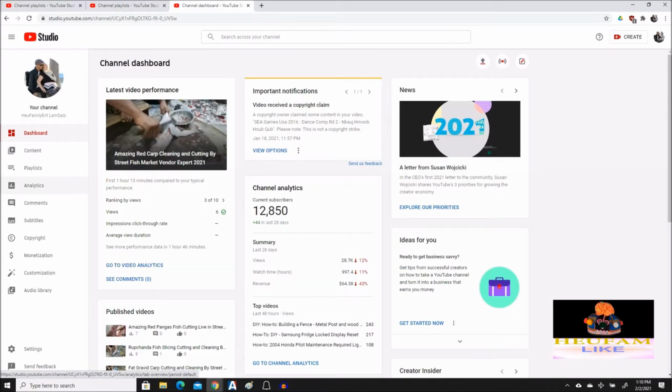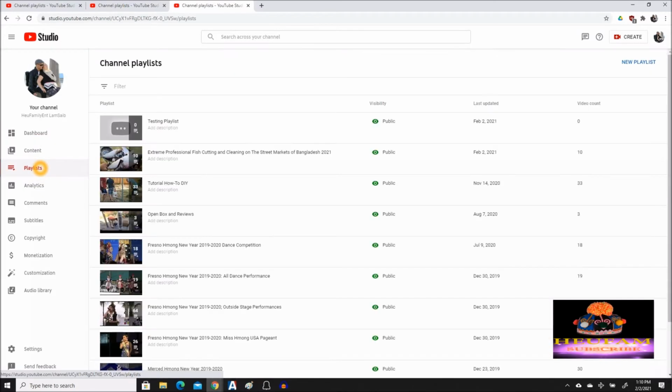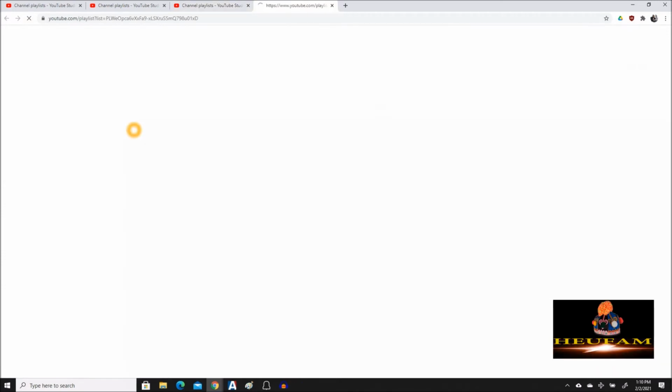Okay, once you're in here, to the far left side here, you'll see all the columns here, and it says playlist. Go ahead and click on playlist. Okay, once you're inside here, you'll see all the playlists that you created or that you have, and then go to the playlist that you want to delete. Click on that playlist.